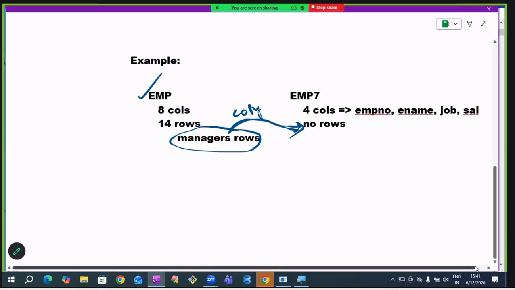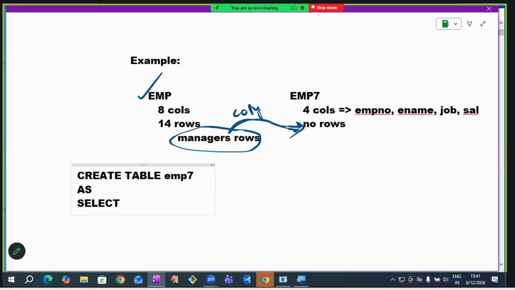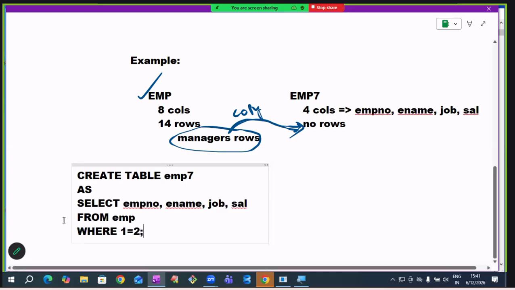Actually, EMP7 is not ready. First create EMP7, sir. How to create EMP7? Create table EMP7 as select. How many columns, sir? 4 columns. Can we write star here? No. Star means we get all columns. We want to get 4 columns only: employee number, e-name, job, salary from EMP. We don't want rows, so where 1 equals 2. So EMP7 is created with 4 columns without rows.